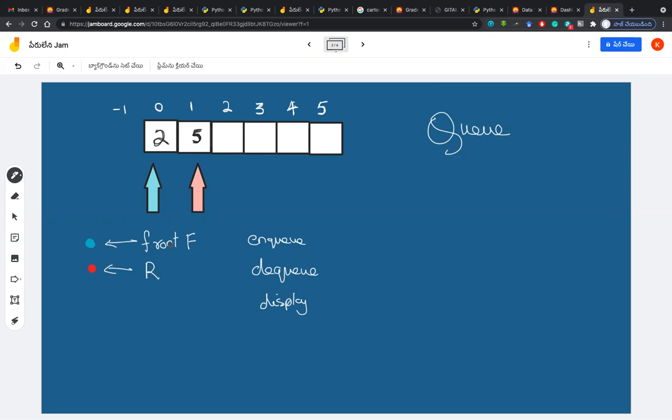Okay, it's like inserting an element. Again you want to enqueue 10 this time. I'm not talking about the order of inserting. I'm talking about inserting some random numbers. And of course, they are coming in ascending order, but it is not about order. Okay. Now I'm enqueuing 10.